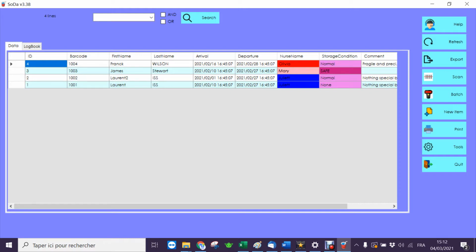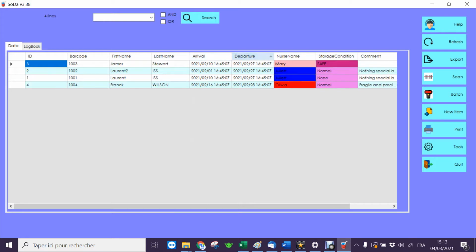Soda is an application that looks like Excel but is much more practical. Like in Excel, you have the possibility of changing the size of the columns. You also have the possibility of sorting the columns by clicking on them. You can also find an item anywhere with a single click.